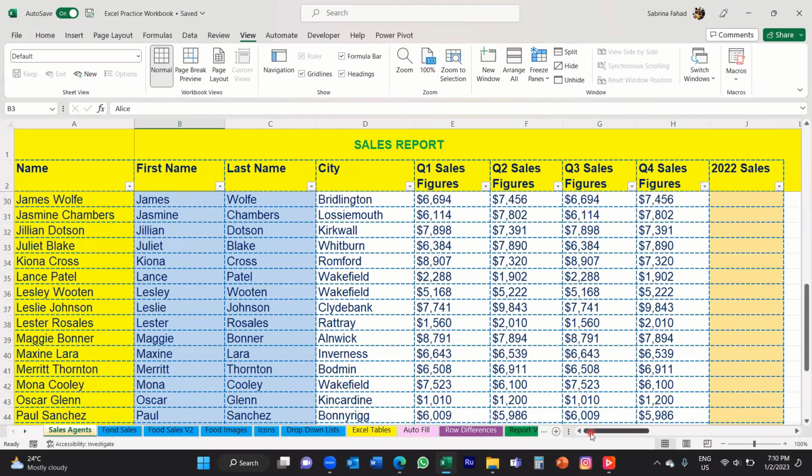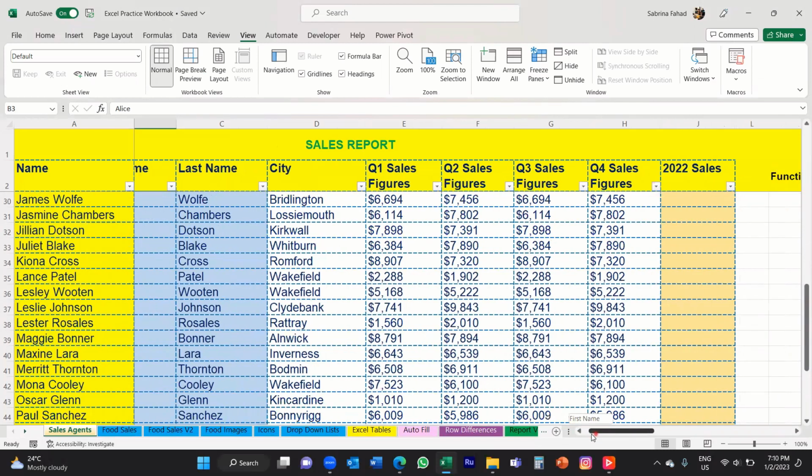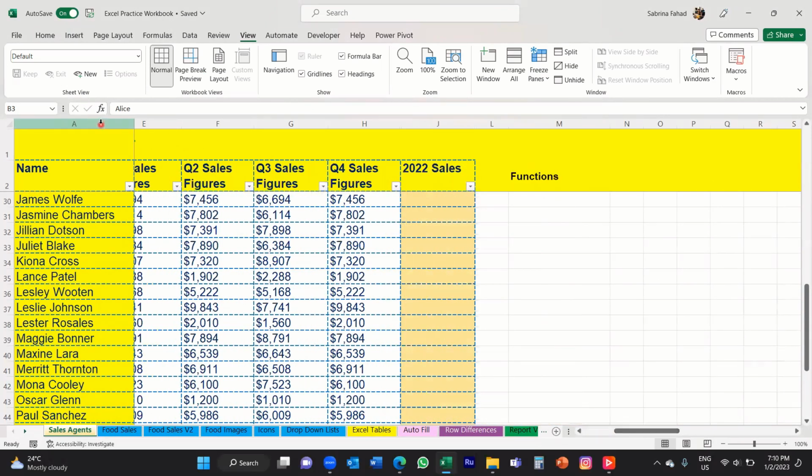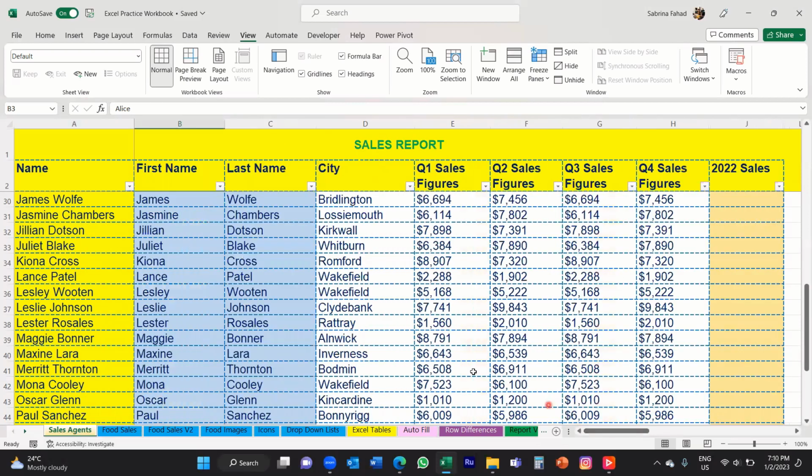Similarly, if you scroll towards the right of this worksheet now, so if I use the scroll bar to scroll right, you'll notice that column A is also locked in place. So it's worked perfectly there. It's locked the rows and the column that I wanted.